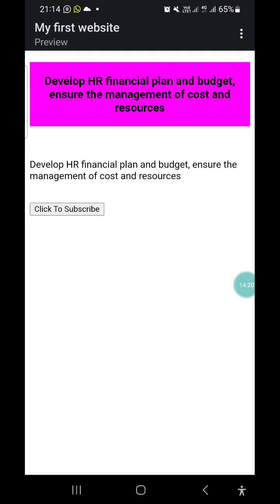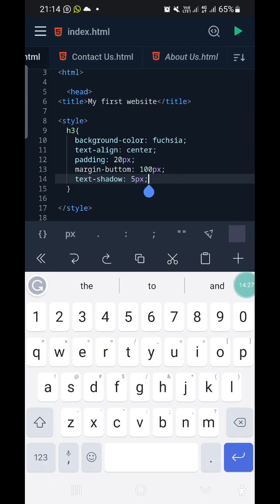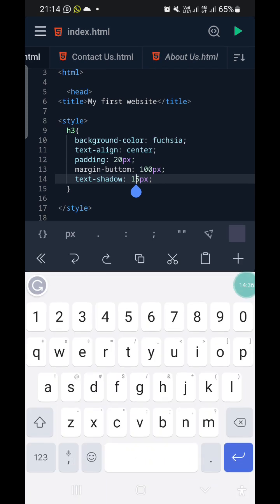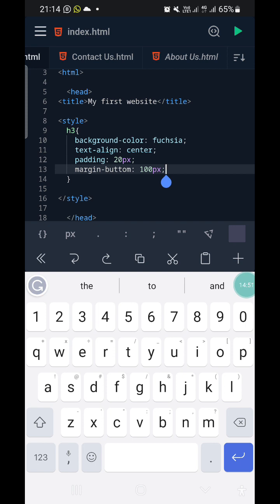Let's see. Let me turn it to 15. Maybe the effect is going to be clear. Not really working. Though there is another CSS attribute, text shadow. You can use it. You can try using it on your laptop.